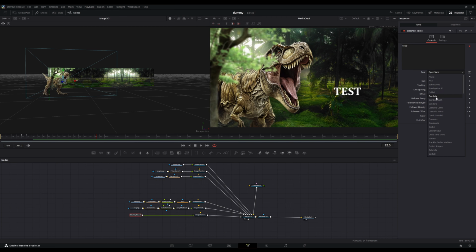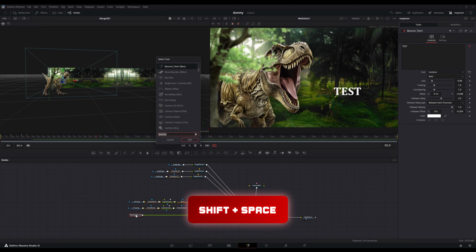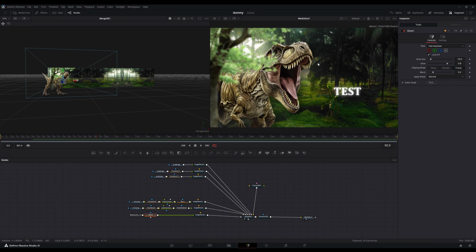No. Camera I think is okay. Add Glow node and change the text to T-Rex.